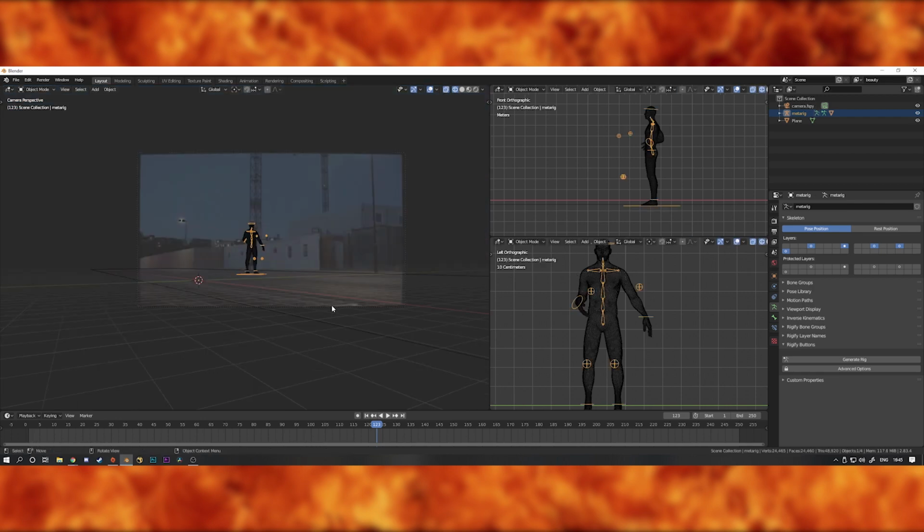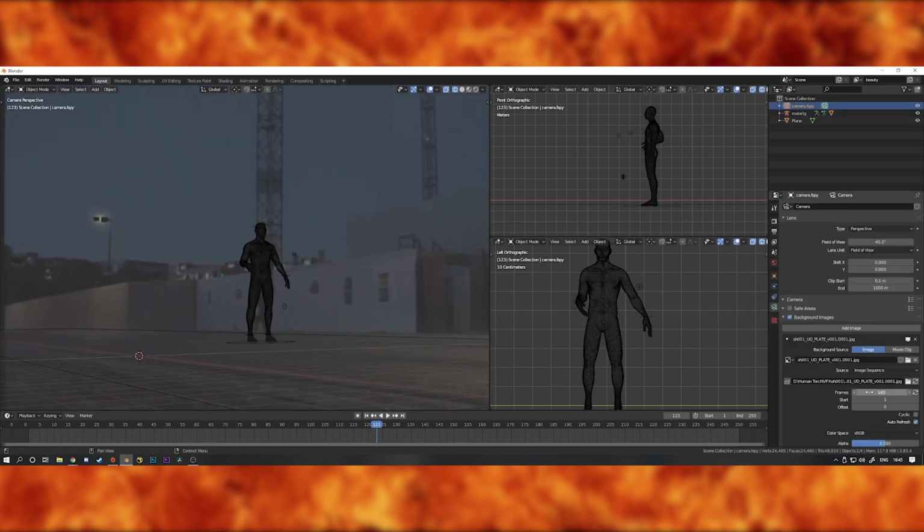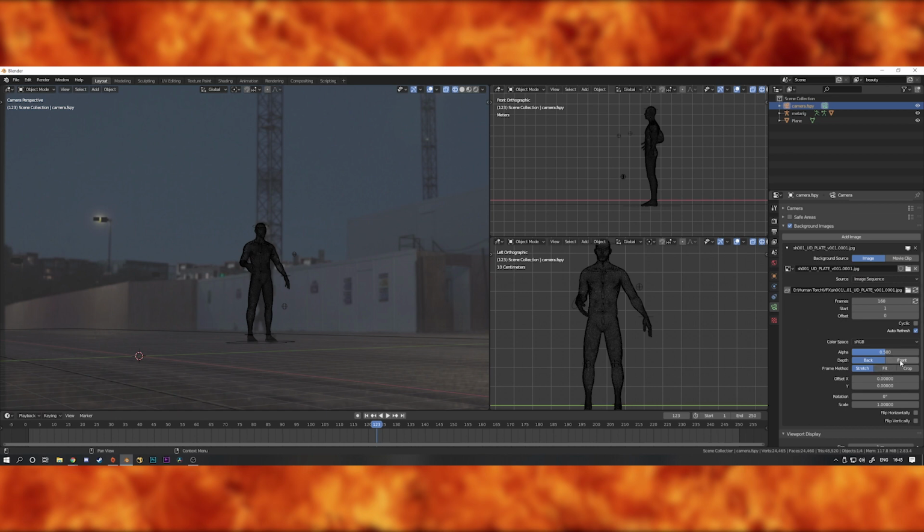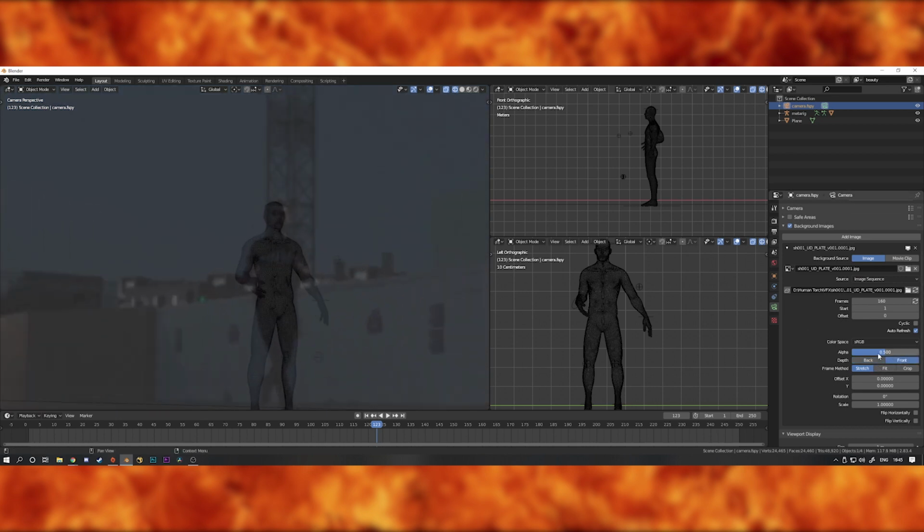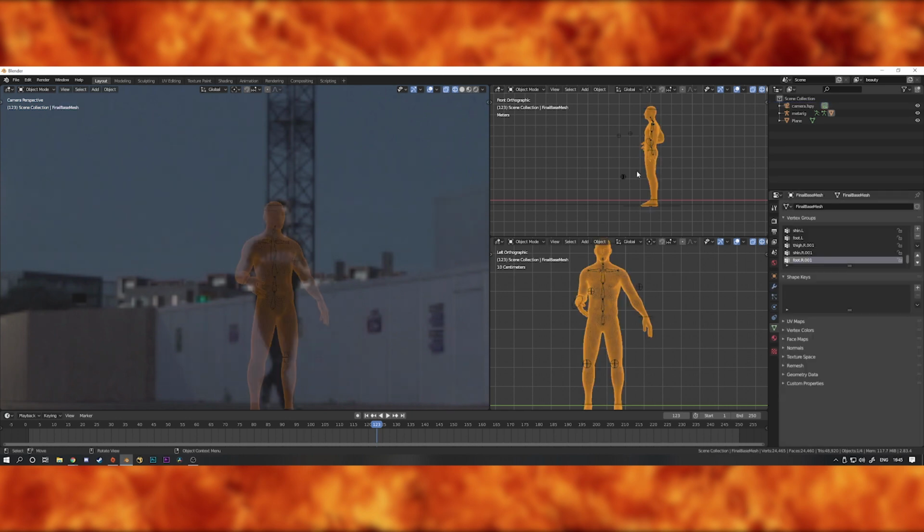the object. To see the background footage a bit better, because currently the model is kind of obscuring it, go under the background image tab with your camera selected and change depth from back to front and then turn up the alpha. Now you can see the background footage a lot more, but you can also still see where the model is, which is really helpful.